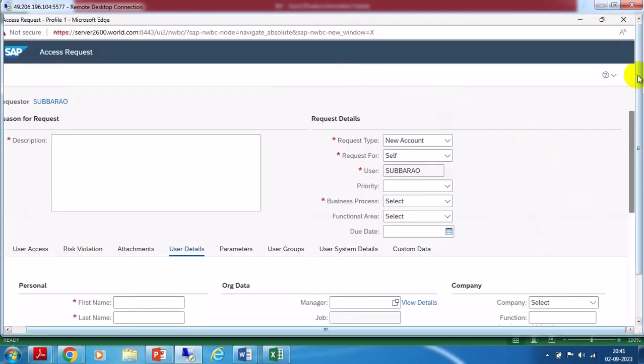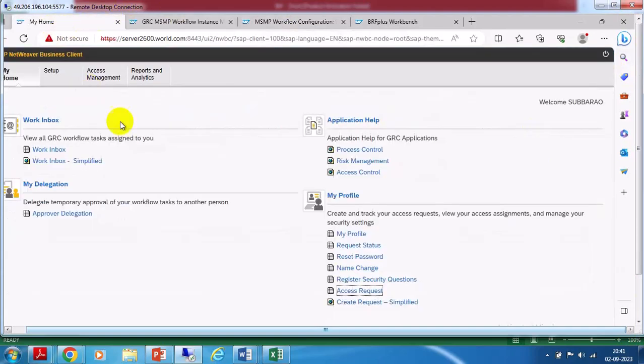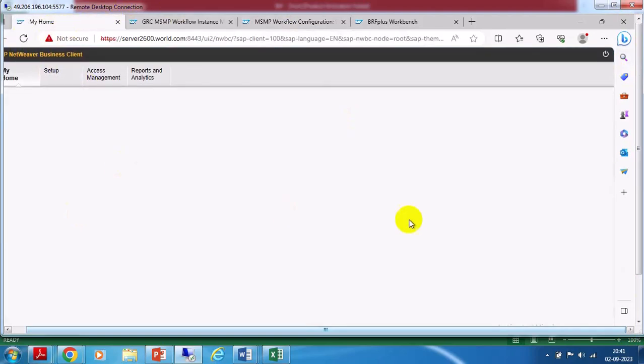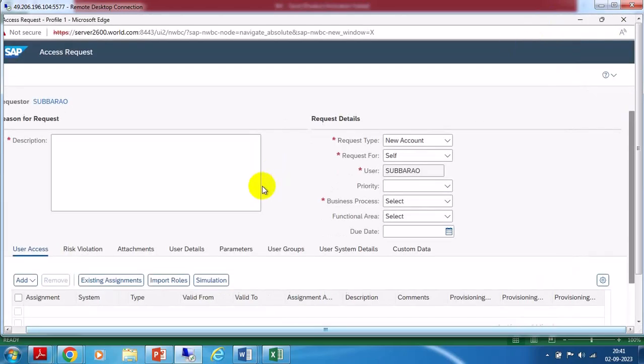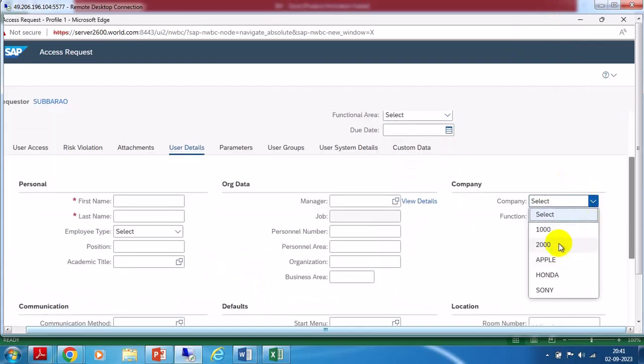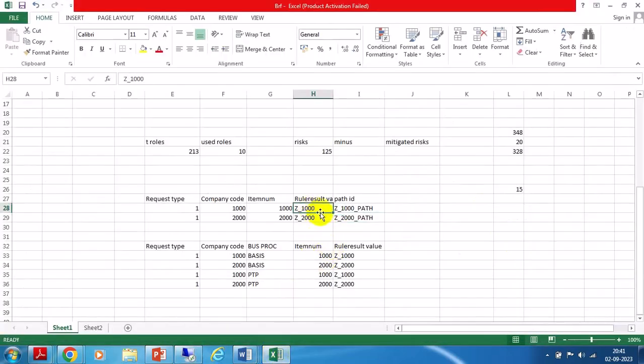Let me refresh because it was not refreshed. My input would be request type 001 and 1000. If the two values are satisfied, then it will trigger the rule result value Z1000. Automatically, this rule result value will pick the custom initiator and the custom path.